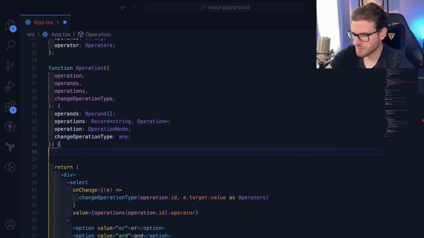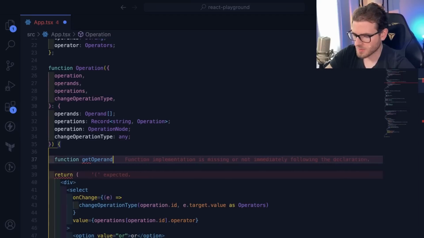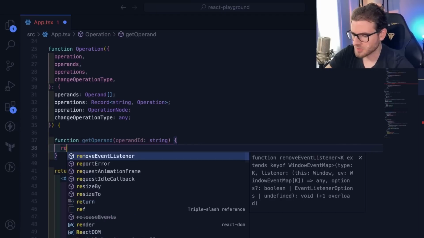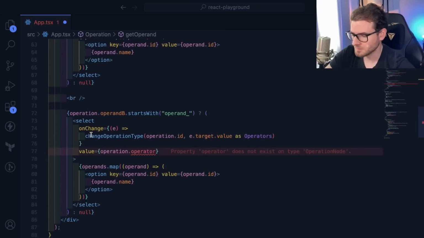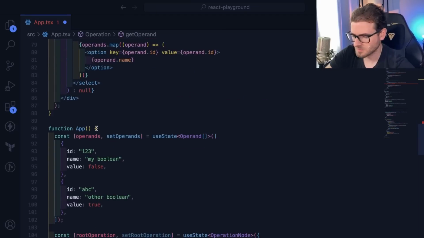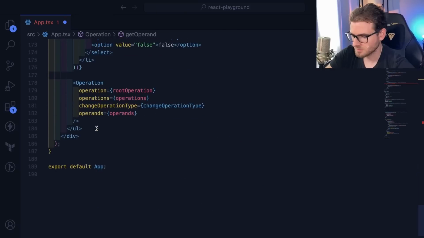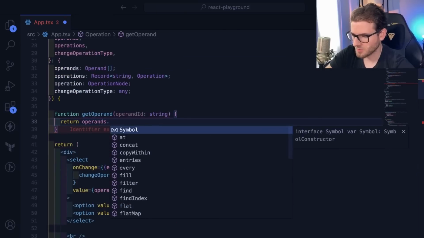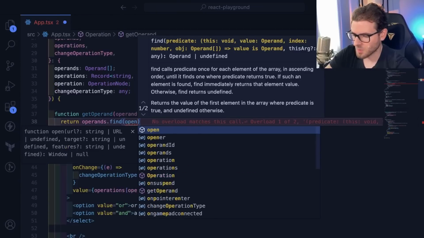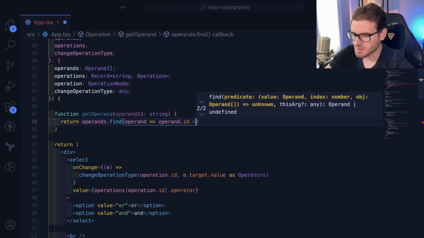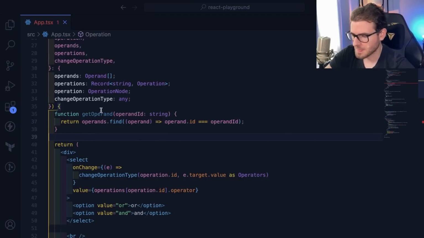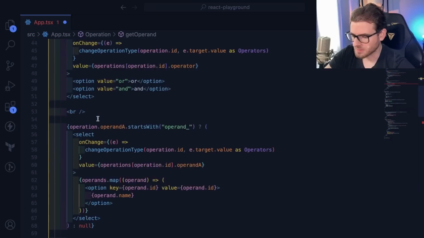I'm going to say function get operand that takes in an operand ID. And then this needs to return operands dot find. And then I want to get the one where operand ID is equal to operand ID. And I need to call this here.